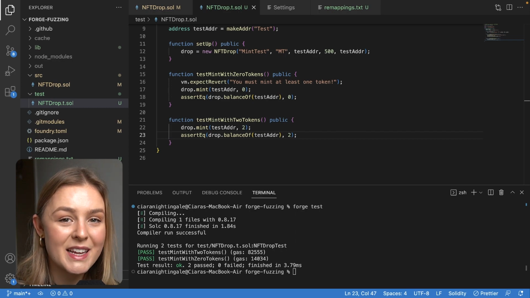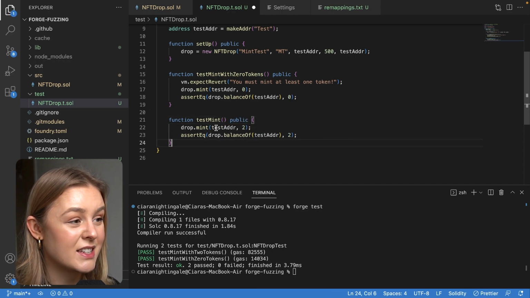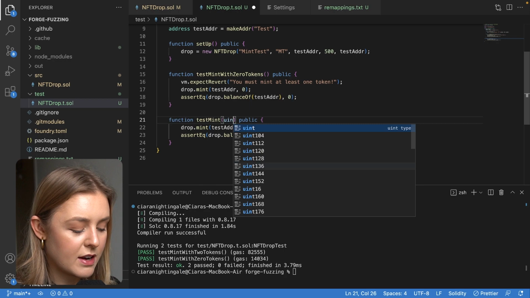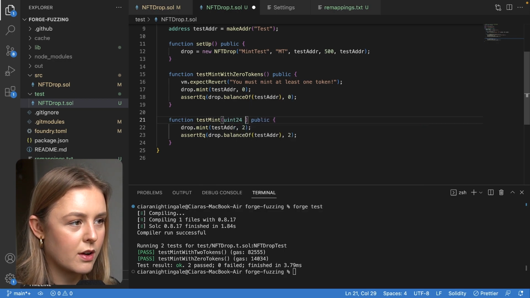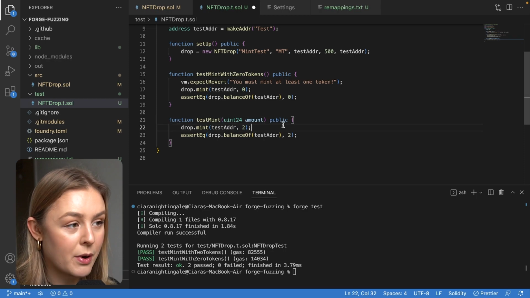This makes it super easy to change our test. So I'm going to remove this part because it's important to make sure that your tests are descriptive, and I am literally just testing the mint function. So I'm going to add a uint24, and we're going to call this amount because it's the amount of tokens. So we've added an input parameter.